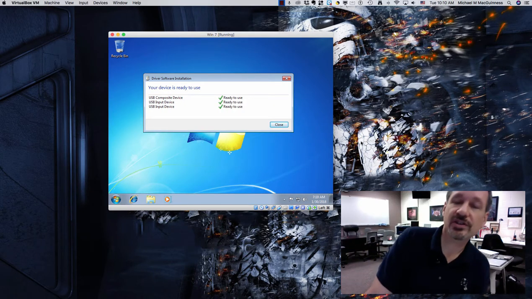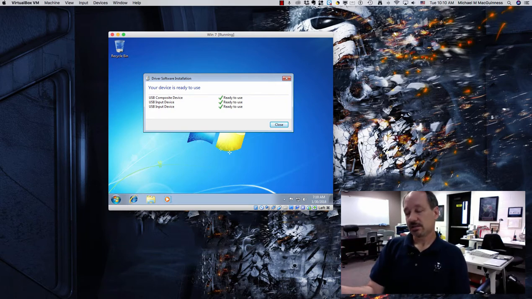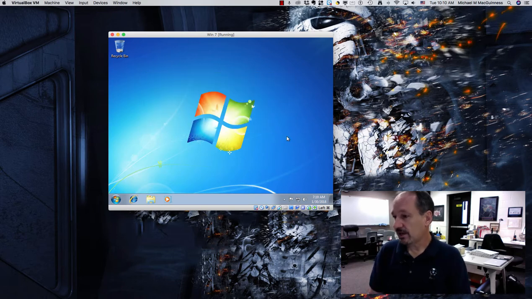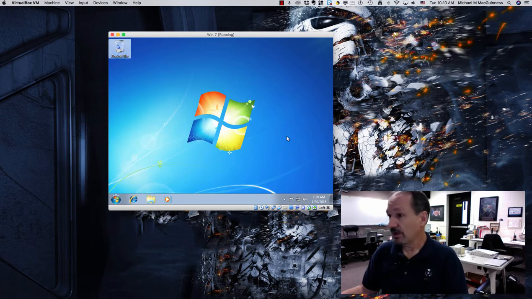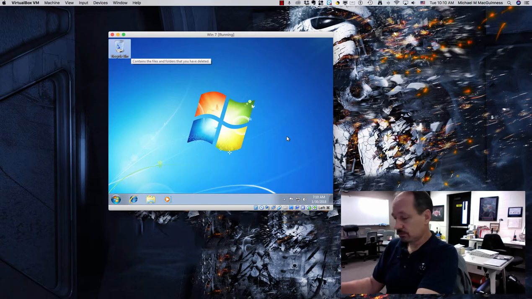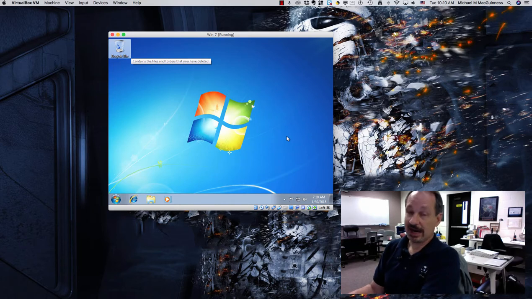Okay, so Windows is done installing the keyboard in my virtual machine, and it says it's ready to use. I close it. Now my Windows key works, my home key works, everything works on the virtual machine with an actual PC keyboard, so I have all the functionality that I need.